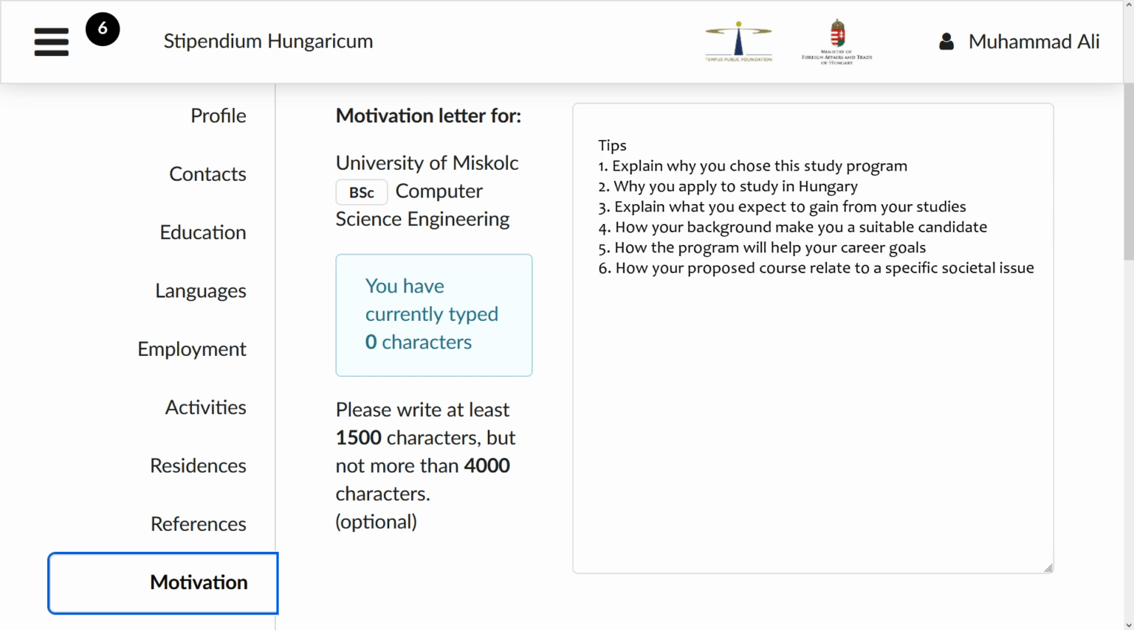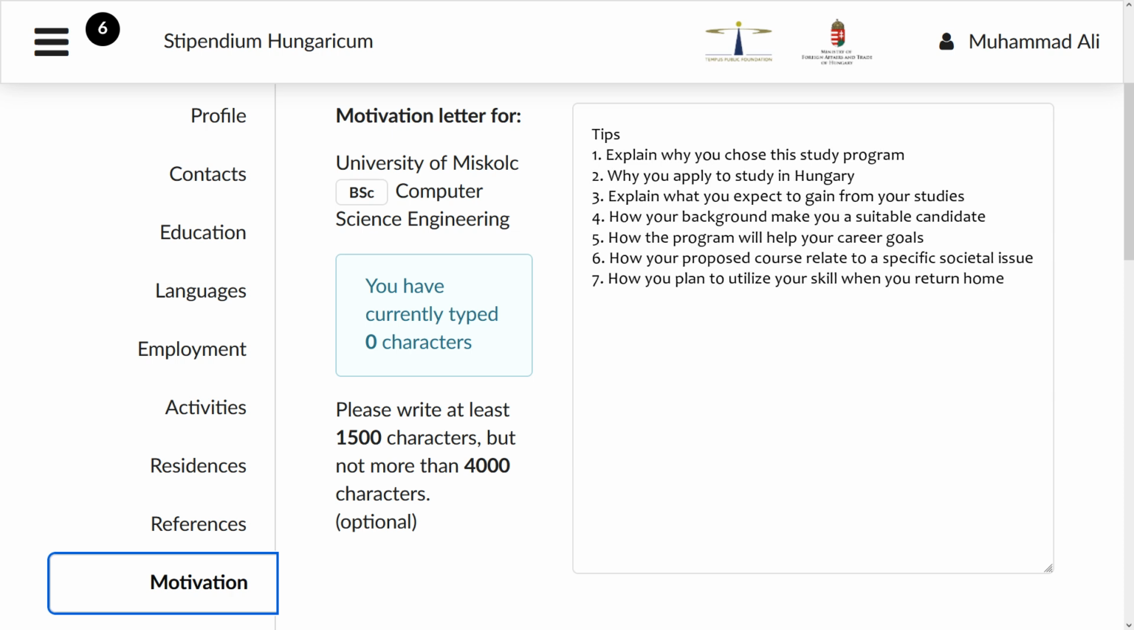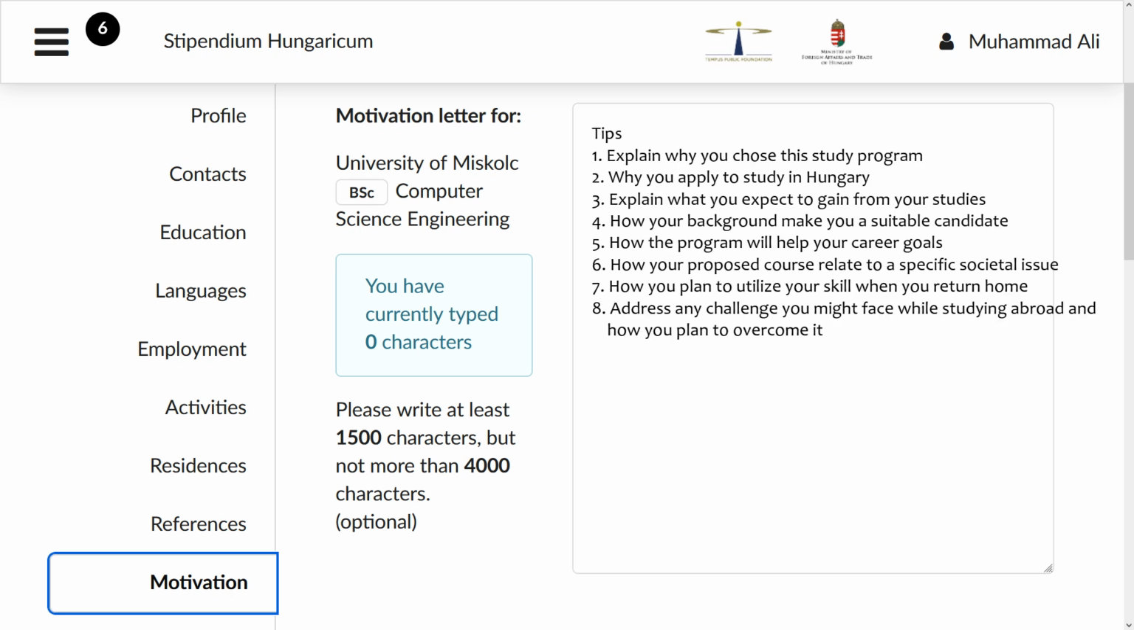Sixthly, explain how your proposed study relates to a specific global, national, or local development challenge or need. Seventhly, outline how you plan to utilize your new skills and qualifications upon returning home. Lastly, address any challenges you anticipate while studying abroad and how you plan to prepare for them.